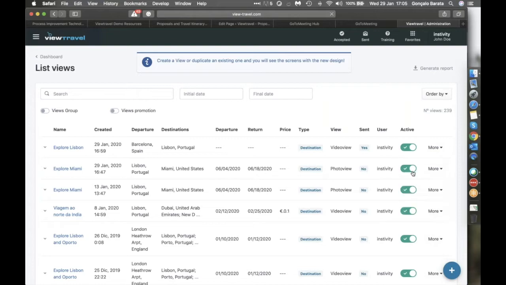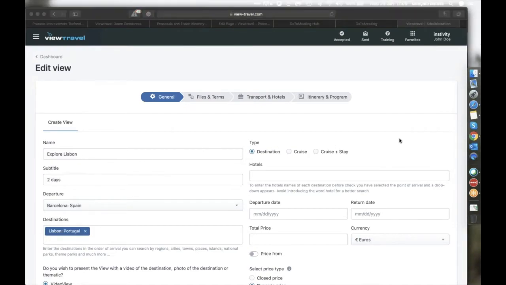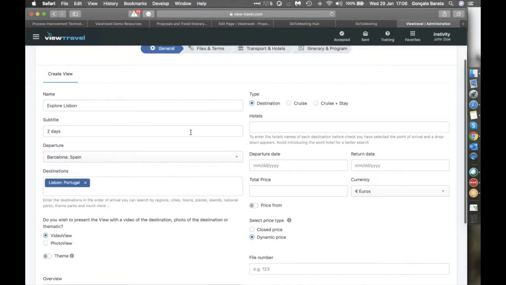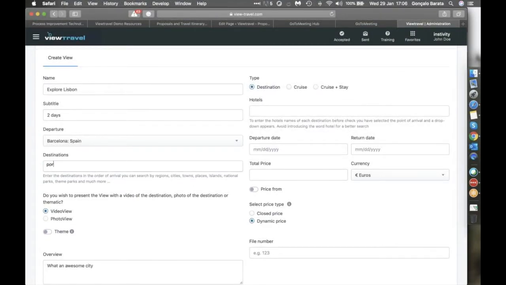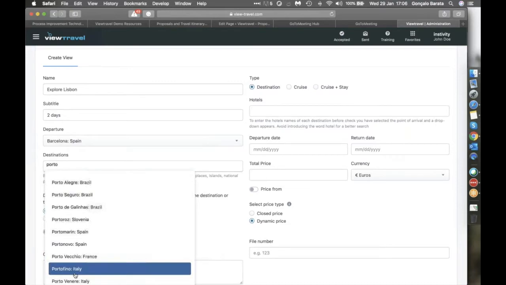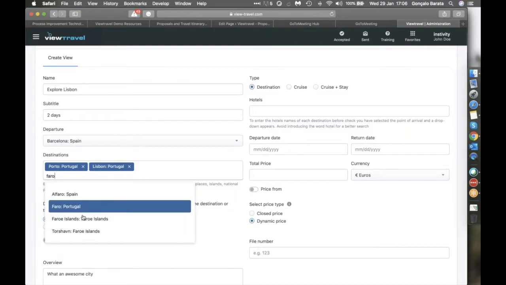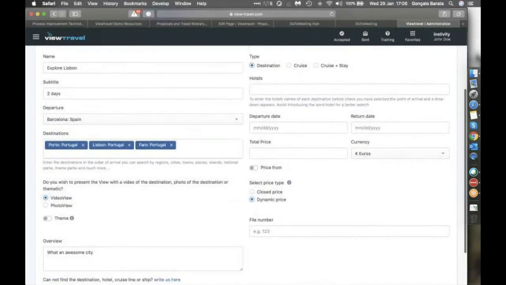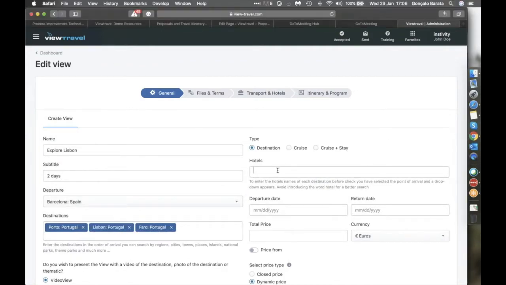So I'm going to come here, edit view. I'm trying to show you different ways, different places, different paths of editing your view. Now let's enrich this proposal. I'm going to Porto. I'm going to do this a little bit quicker. Then I'm going to Lisbon. And then I'm going to Faro. It's a video view. In this particular case, I'm going to stay in a hotel in Lisbon, the Sana.